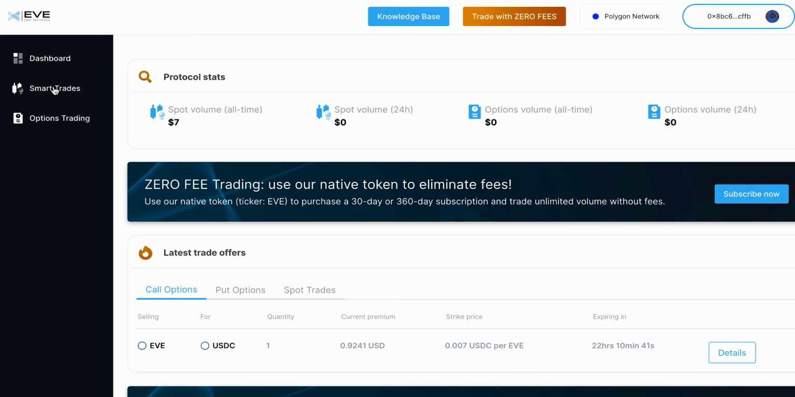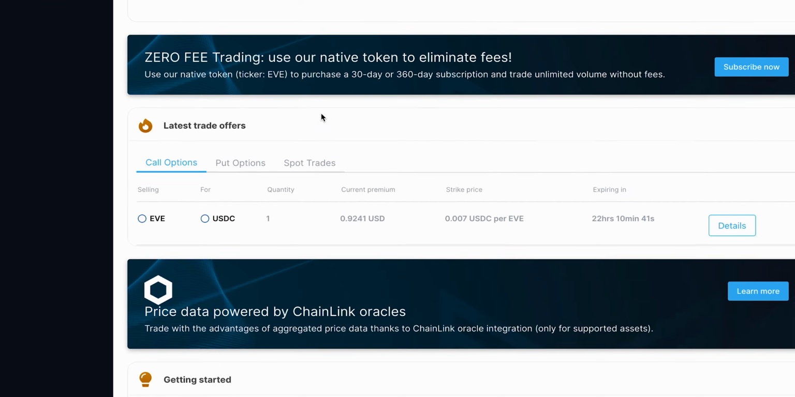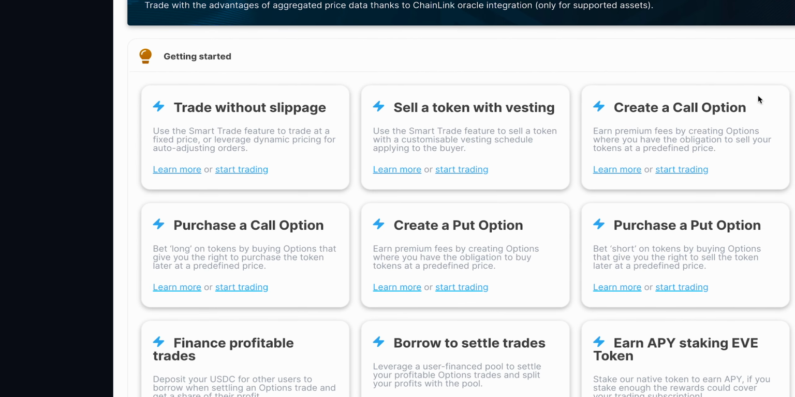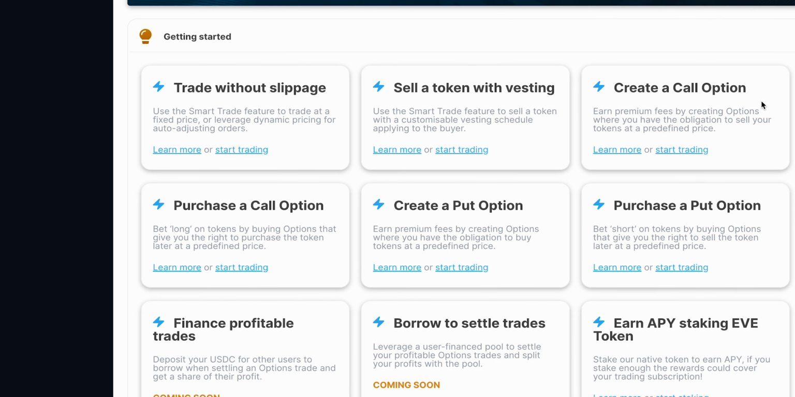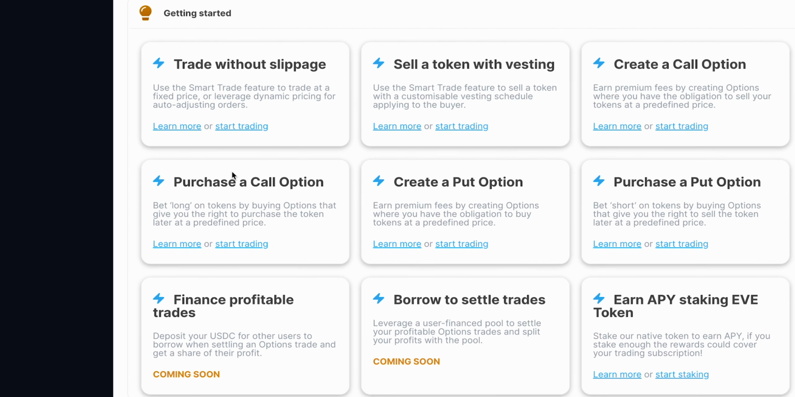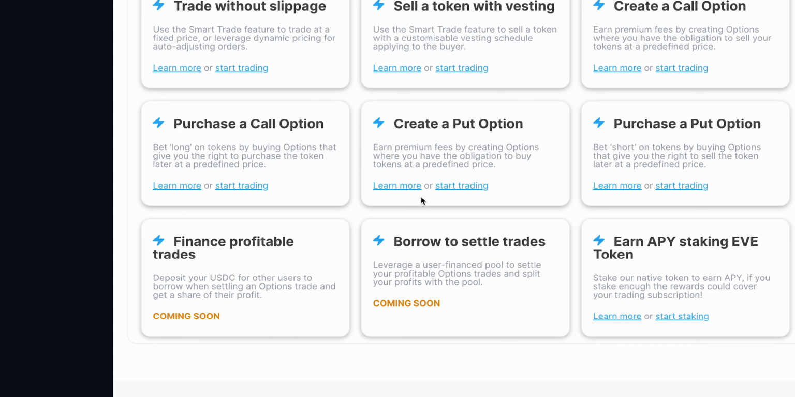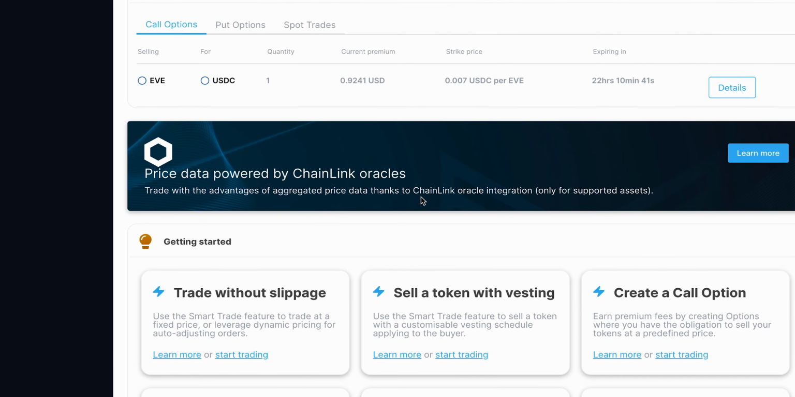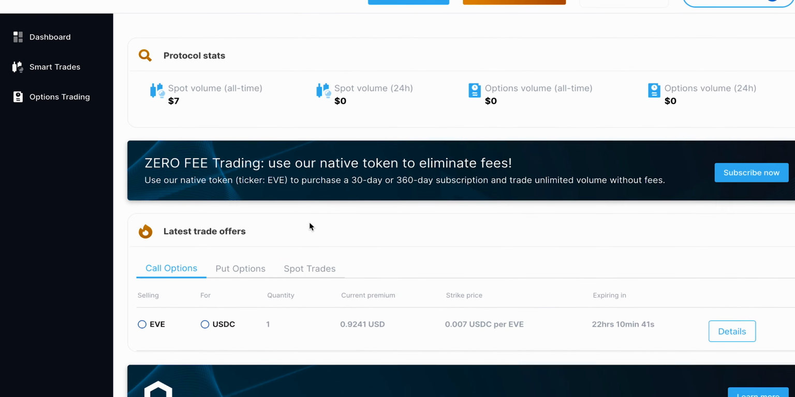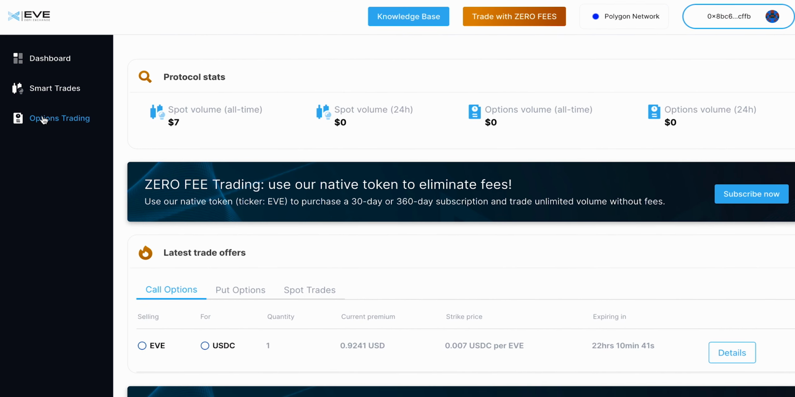Okay, so the first thing to notice is that when you sign in, it's all pretty straightforward. We have this interesting way of understanding what you want to do. If you want to create a call option, this explains exactly what you're doing: you earn premium fees by creating options where you have the obligation to sell your tokens at a predefined price. You can also purchase a call option. This gives you an idea of what the system can do and how to easily navigate to the area that you want if you don't already know. So anyway, let's click on options trading.